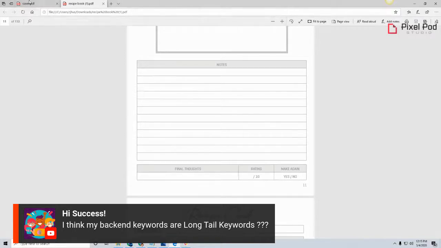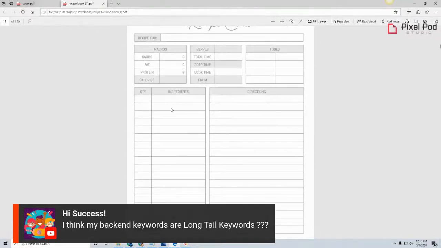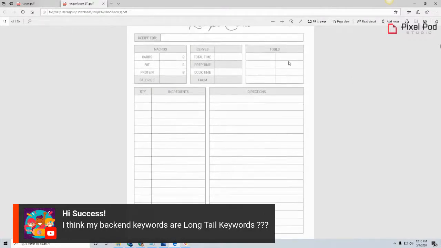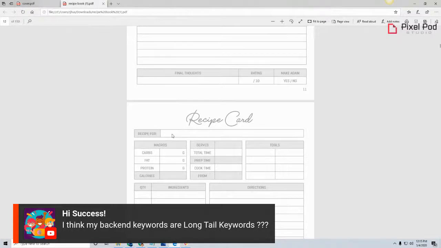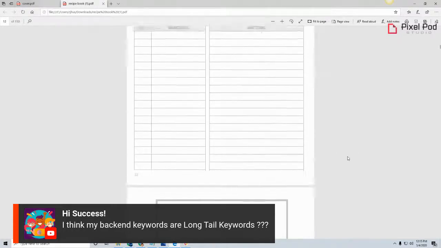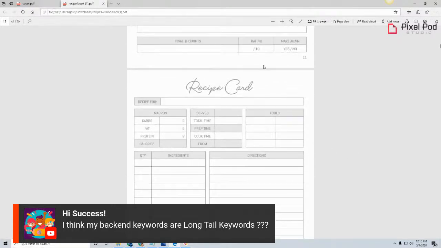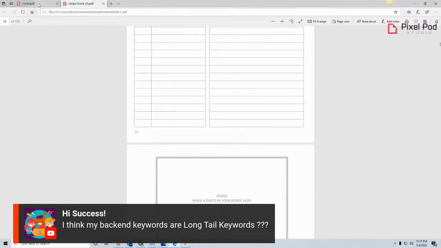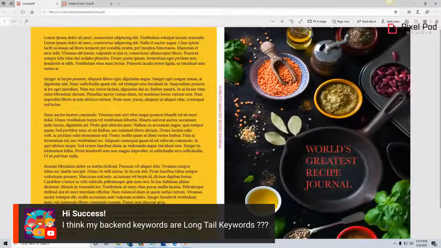So the cover too. We kind of know what's going on in this interior, right? You're seeing the macros, the total time, prep time, cook time, the ingredients, directions, tools, recipe. So this is pretty unique. The first thing I'm thinking of is a macros recipe book or something like that, right? But we have a cover already made that Young made in the last video, right? The world's greatest recipe journal.